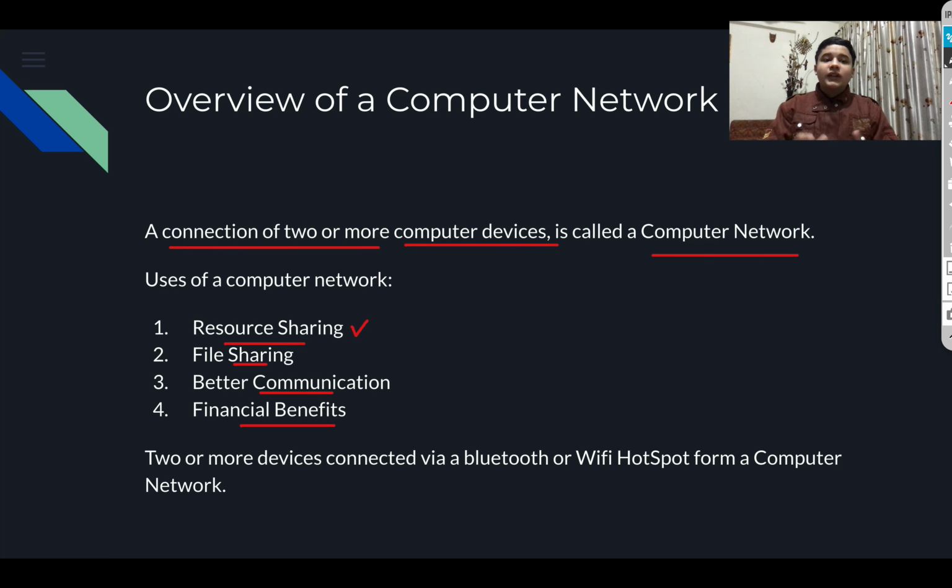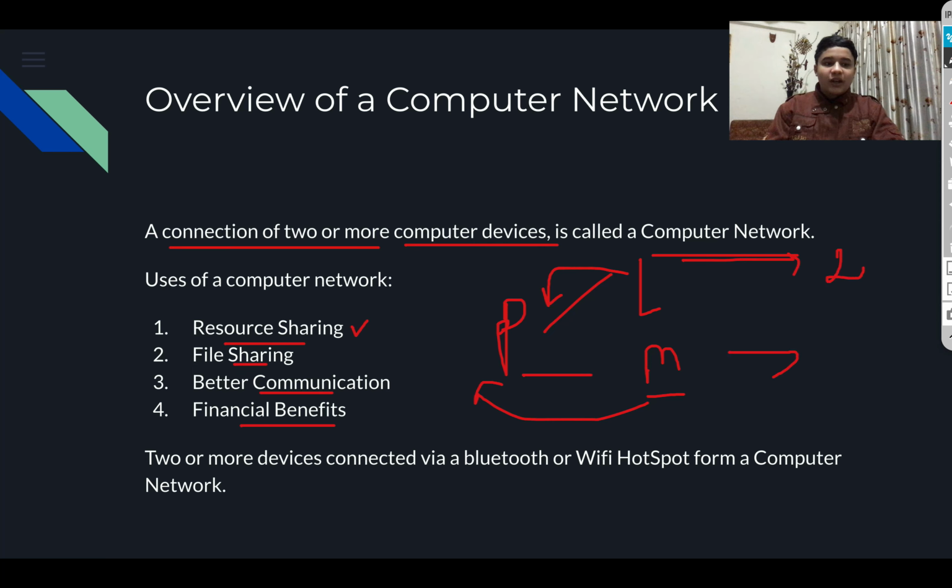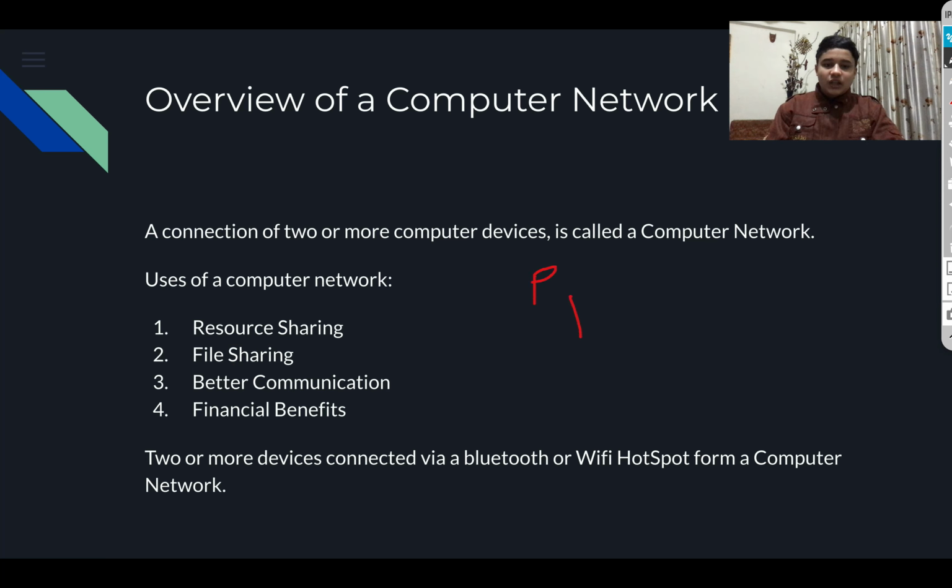So what are these four uses of the computer network when you form a computer network between a printer, your phone, and a laptop? Say the printer is connected to the laptop, and it is also connected to the mobile phone. Your mobile phone can give a command to the printer to print something, and the laptop can also give the command to print something. You need not have two separate printers for each device. You can just use a single printer with both the laptop and the mobile. So that is a financial benefit.